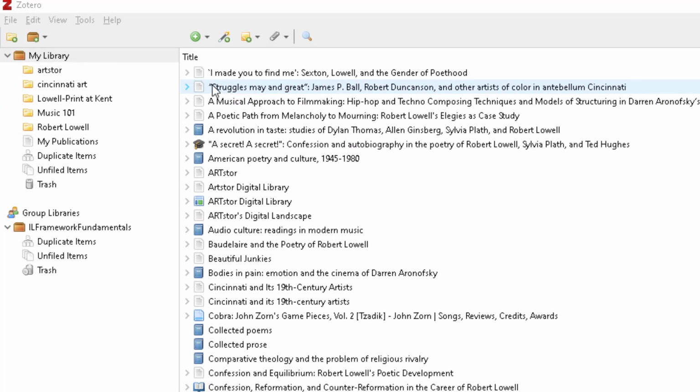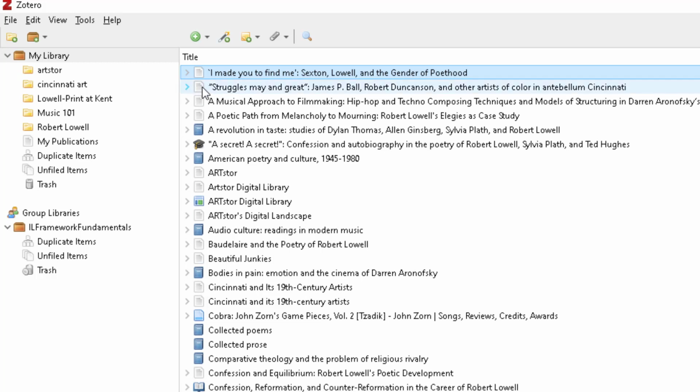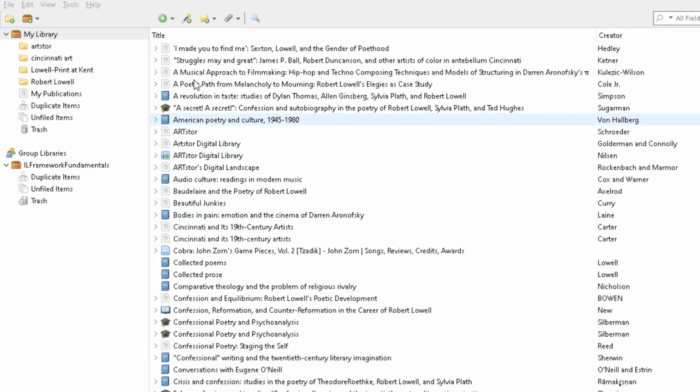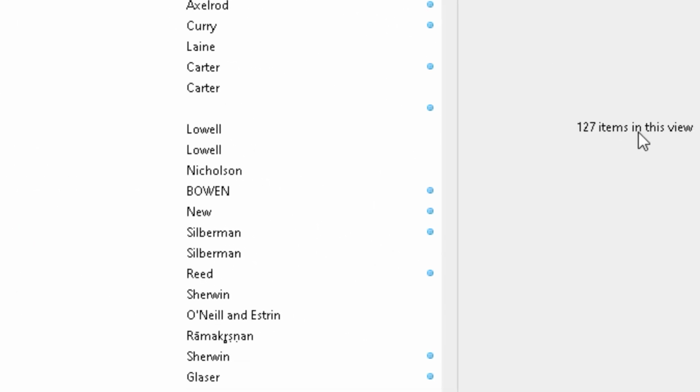Now these items are citations, but they also include a PDF if the database that I've retrieved this particular document from includes a PDF. These articles you'll see listed with a document icon, and you'll notice that the books have a book icon. If I click on the briefcase icon, this will show me every record I've ever saved. And you can see over here I have 127 items in total.